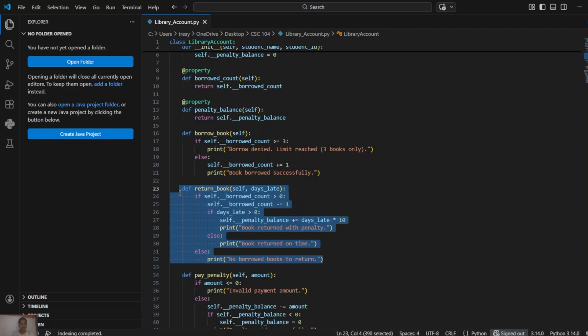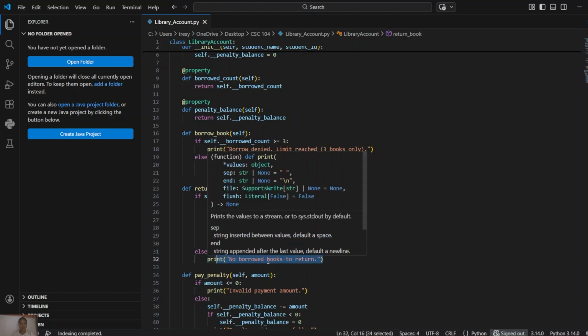This function lets a student return a book. It first checks if they have any books to return. So if the book is late, it adds 10 per day to the penalty. If it's on time, we just confirm it's returned, like book returned on time. If they have no books, it shows a message, no borrowed books to return.